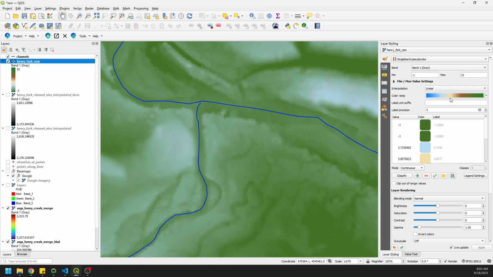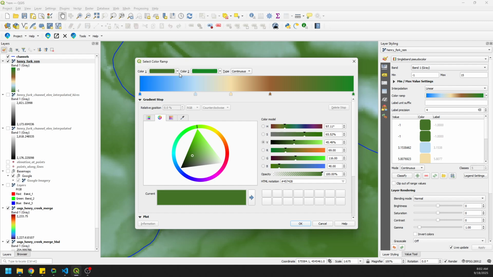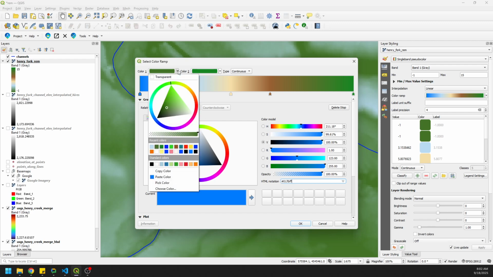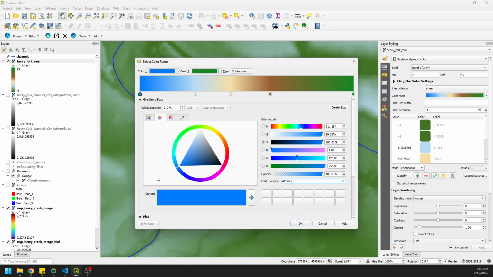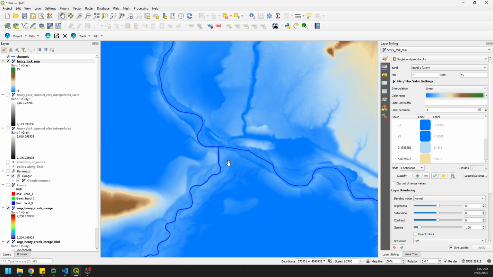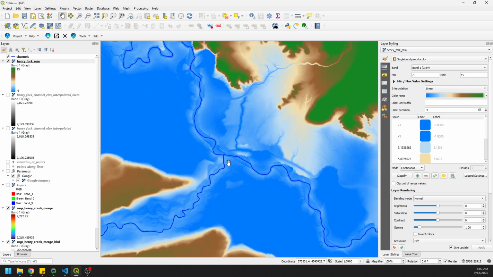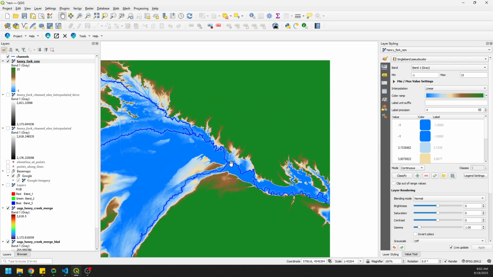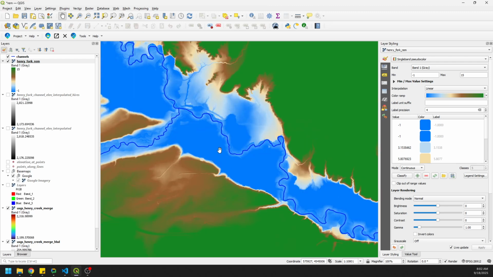So let's go back to here. Let's change our color 1. So if we click here and we copy this HTML notation and we come here and we paste that color, now we've updated that ramp so the lower values should be correct. And there we can see those river channels pop out a little more. And we can see those valley bottoms pop out.